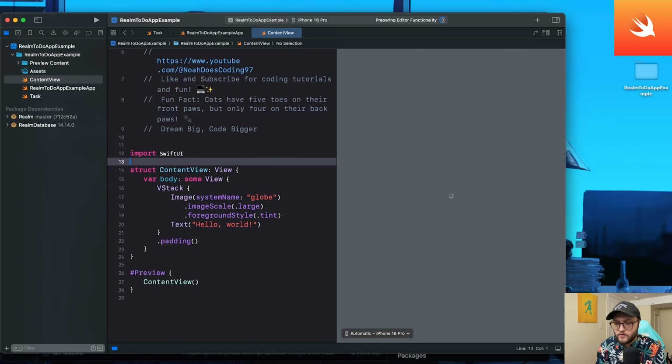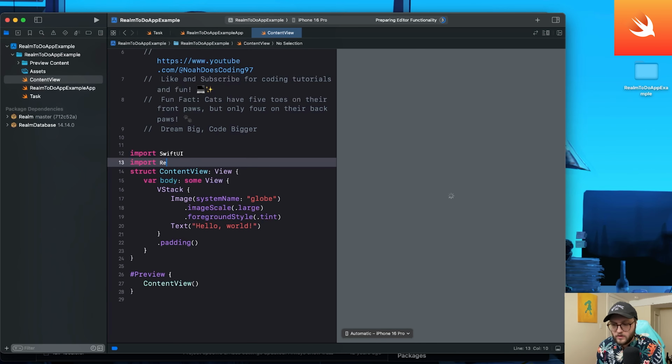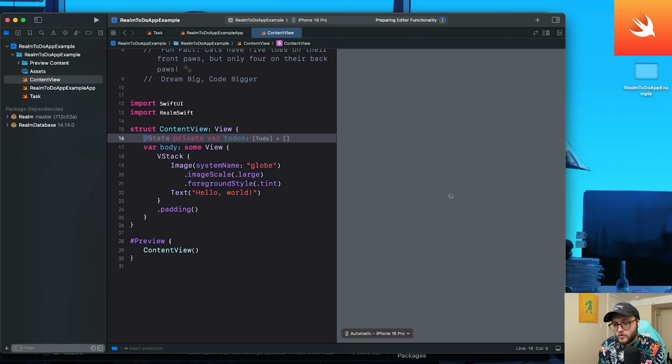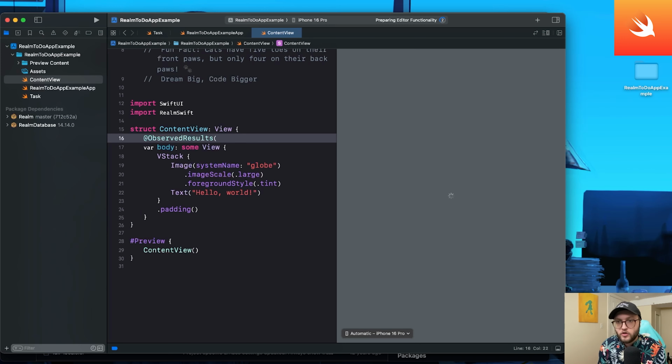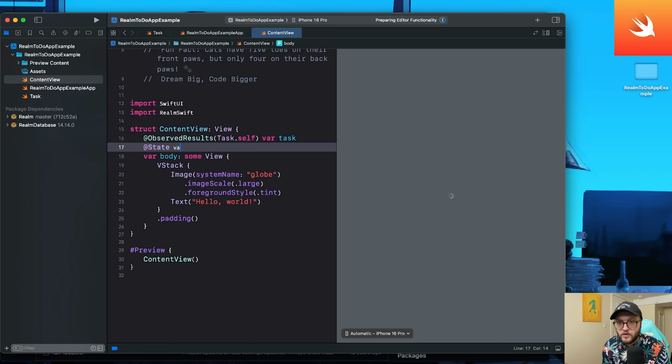Let's still start off by importing RealmSwift. And under the structure, we're going to use an @ObservedResults. We're going to look for the task.self. We can call this one variable of task. Now, this essentially is going to observe live updates from the list of task objects in Realm. We'll then use our state private variable for a new task, which will just default as an empty string.